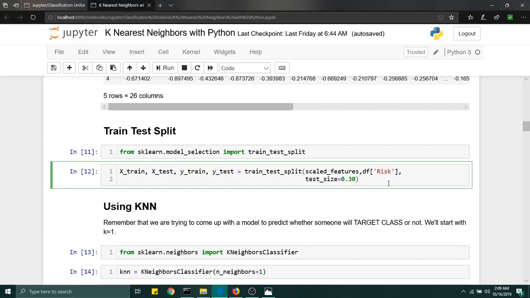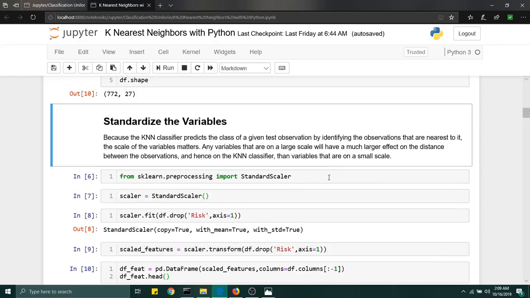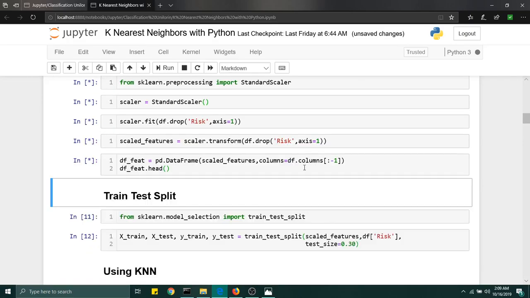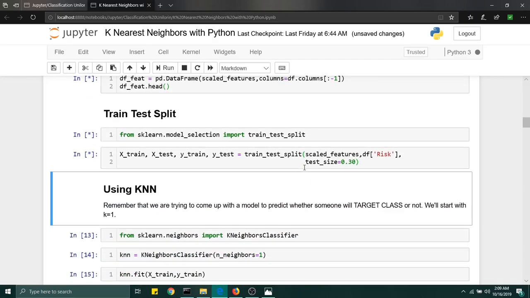If you run this, alright, so I'll not be running from here. Sorry for that. Alright, so basically you run that and you get what you want.